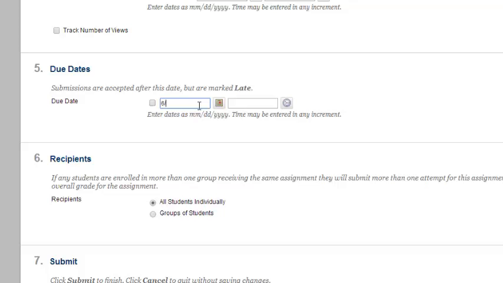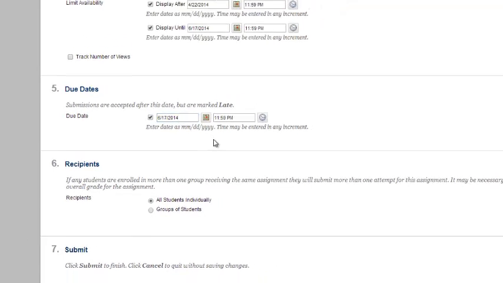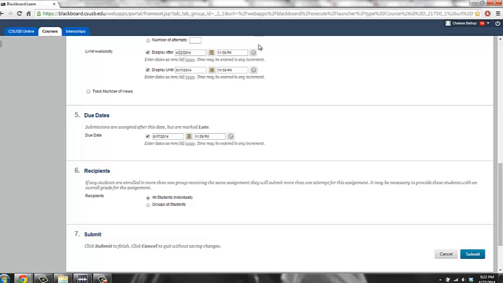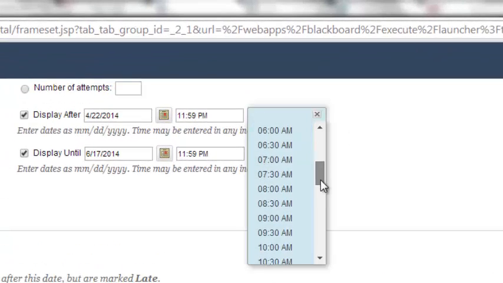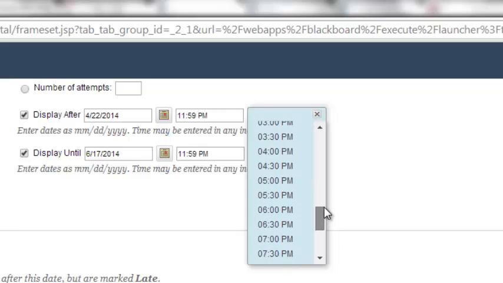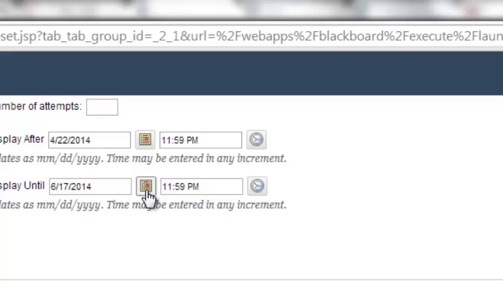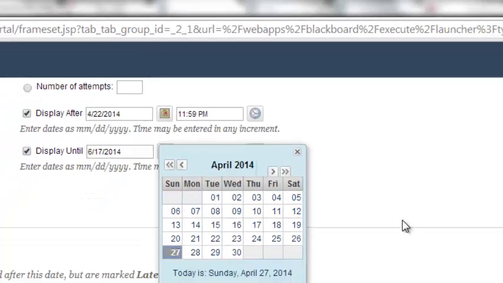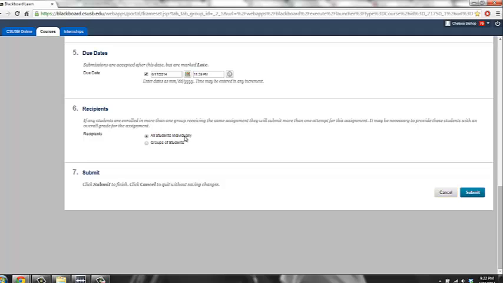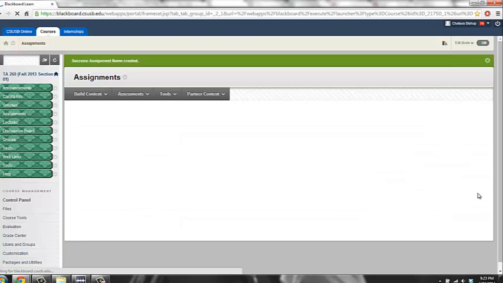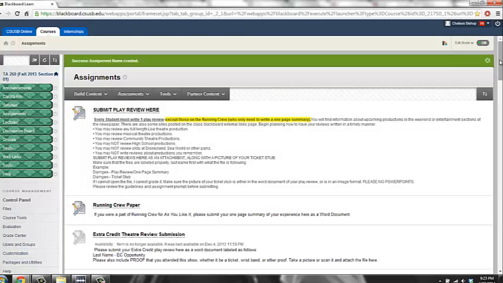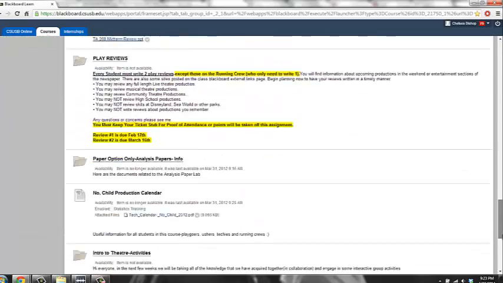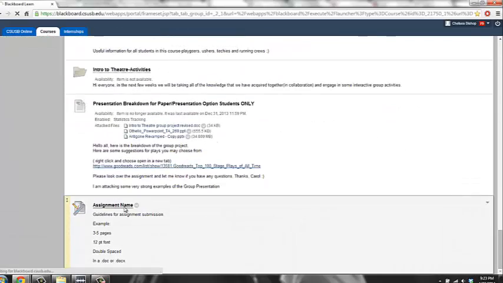It also gives you the option to put in a due date. Any assignment submitted after the due date will be considered and marked late. You can also determine the time. And for that, you'll just want to click on that clock, and you can actually determine the date by clicking on the calendar. For recipients, you can have all individual students submit assignments or students as groups submit assignments, and you can make groups elsewhere in Blackboard. From there, you'll submit your assignment, scroll all the way down, and voila, there it is.